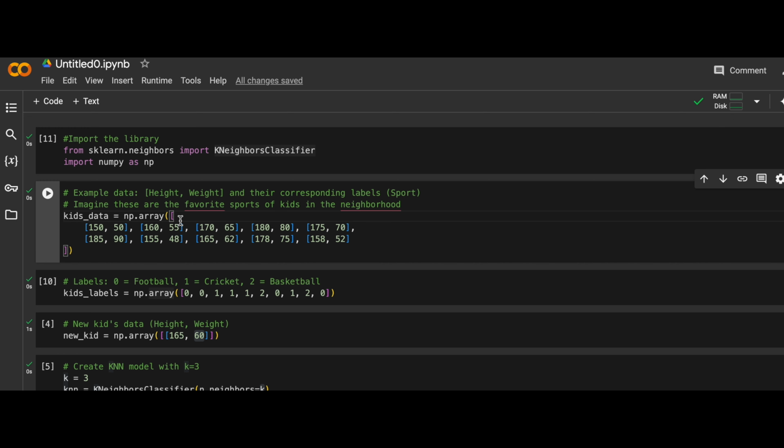As you know, imagine we have a group of kids in the neighborhood and we know their favorite sports. We want to predict the favorite sport of a new kid who just moved in, based on the preferences of the neighbor kids. Here is the data. This array represents the height and weight of each kid in the neighborhood. So for example, the first kid is 150 cm tall and weighs 50 kg.